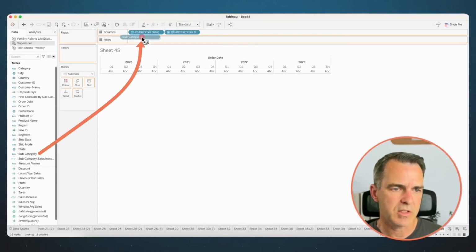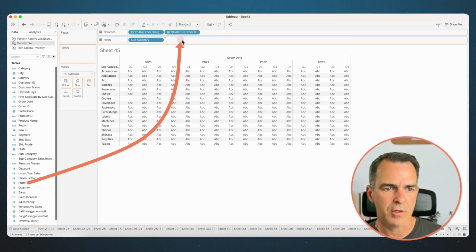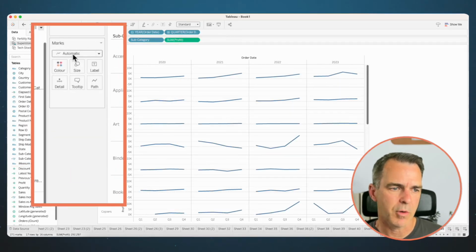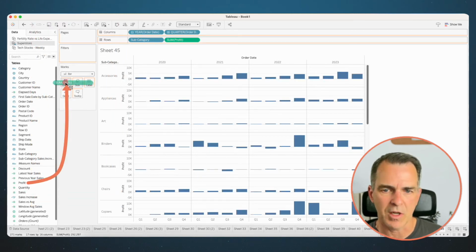Drag subcategory to the rows. And this time, let's look at profit. Drag profit to the rows. Change the mark type from automatic to a bar. And I'm going to drag profit onto color as well.